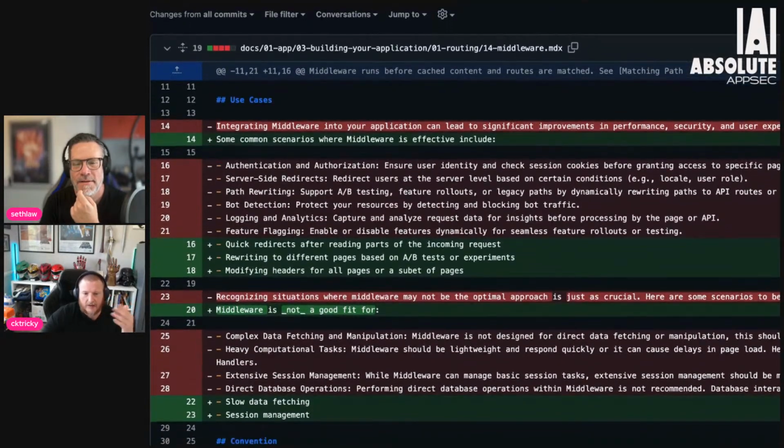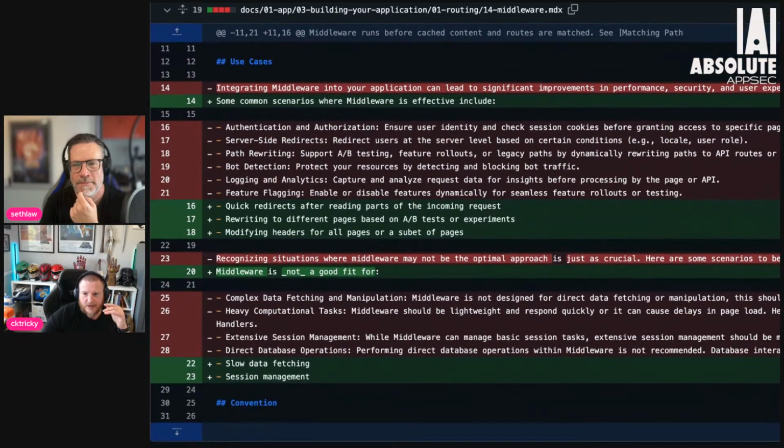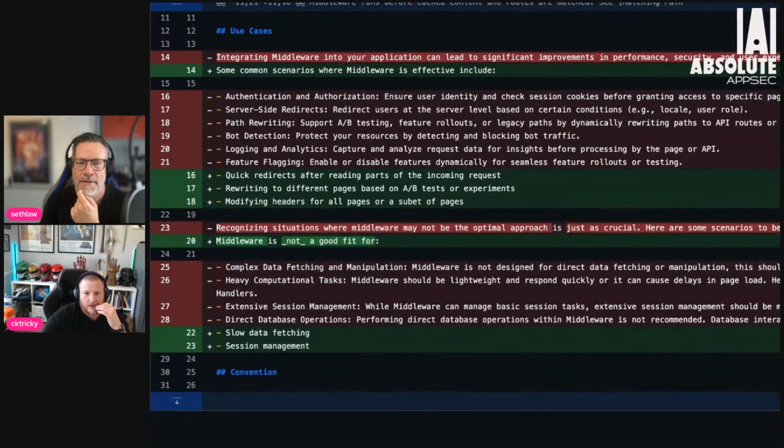And by the way, I'm saying this out loud because I know people can read, but I know we have listeners on the podcast that are viewers, so I'm doing that for them. Anyways, modifying headers for all pages or a subset of pages, I think is what they meant to put there. They have a little bit of a typo.